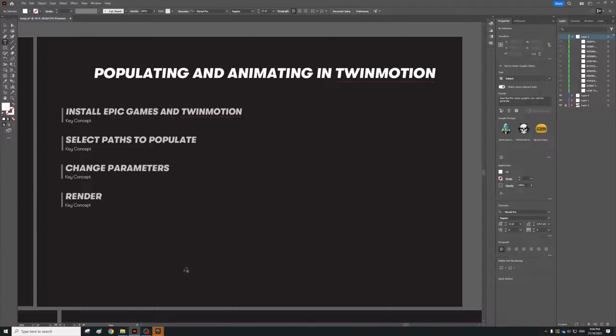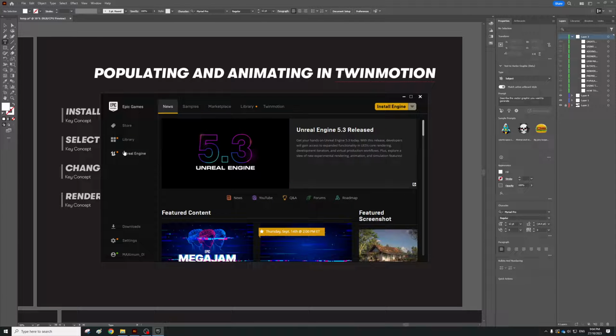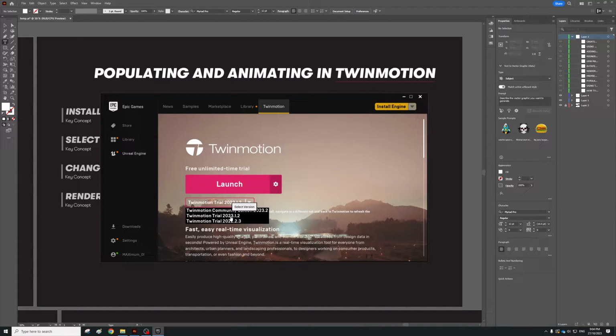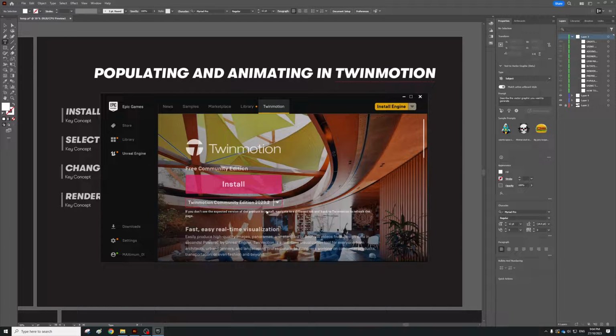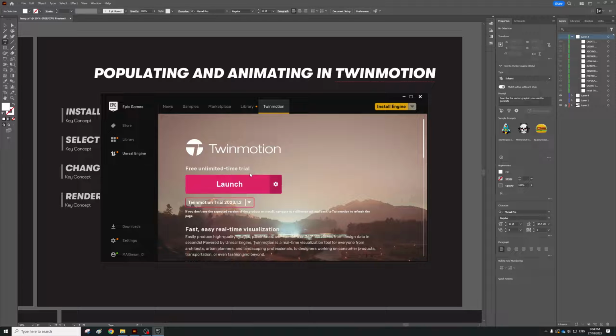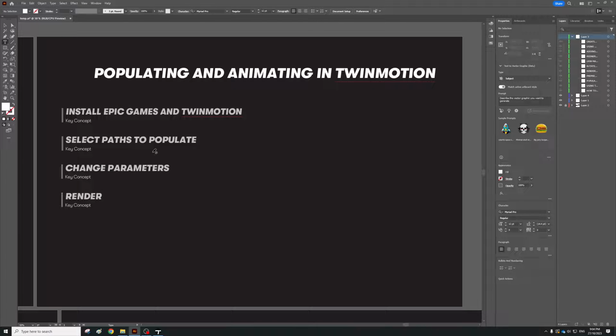So first and foremost you have to install the Epic Games Launcher and Twinmotion. It's just under Unreal Engine and Twinmotion on the right here. And I have this version. This one just came out recently, which I probably should get soon, but this trial version works completely fine. So as this is loading, I'll talk about the paths to populate.